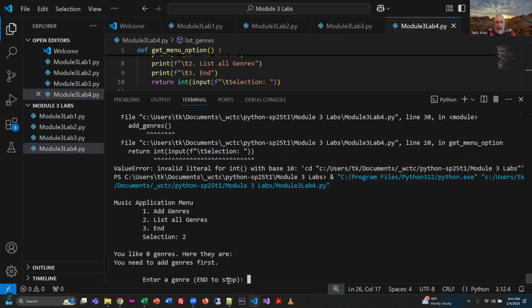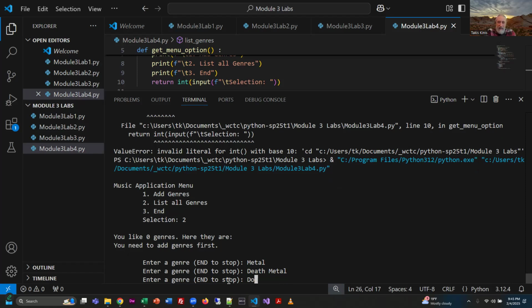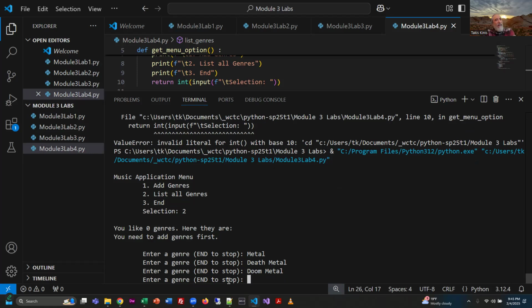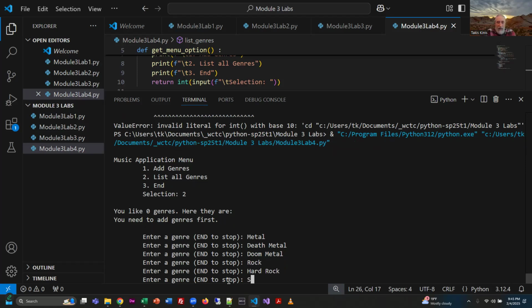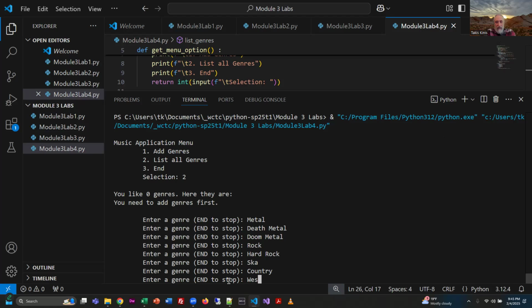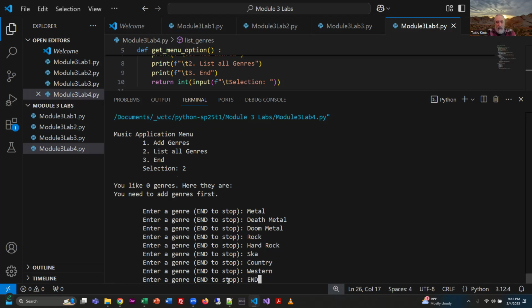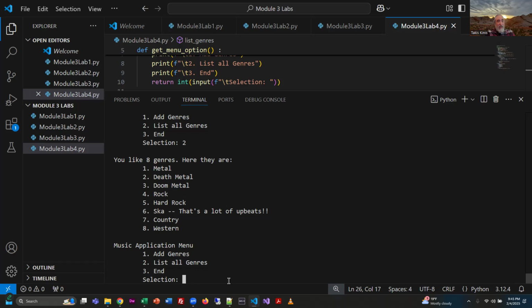All right, so let's go ahead and add metal, death metal. I'm being really funny here because who would have ever thought there'd be various flavors of metal, right? Or maybe there's rock, hard rock. Here we go, ska, country, and western. And we'll end. All right. So now we're going to do a list. And there we go. But notice how ska's got the message because it hit the if statement. All right. I think we're at a logical stopping point here, so I'm going to terminate this video.